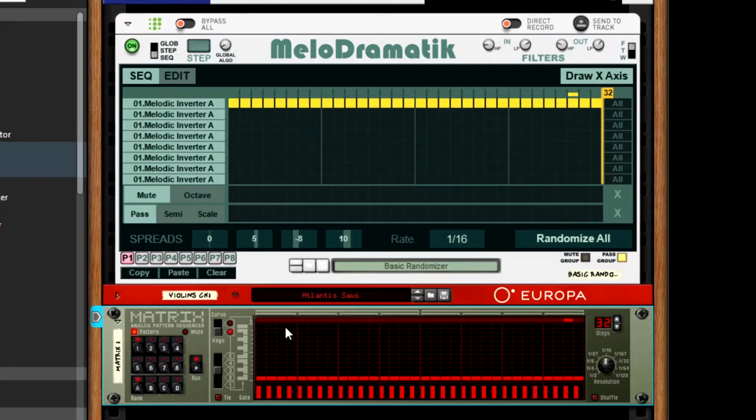You can see these lights zipping across here. If you're a seasoned Reason user, obviously you know Matrix very well, and Melodramatic works in the same way. It's a timeline going across 2 bars, divided into 32 steps, 16 steps per bar.